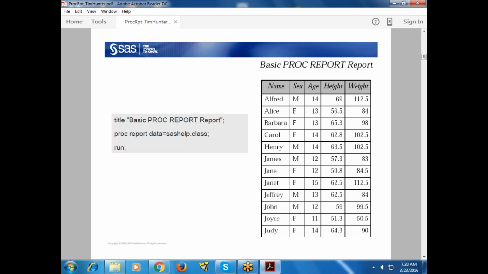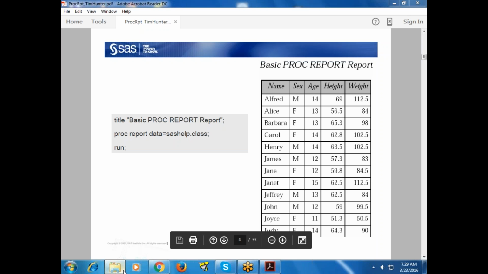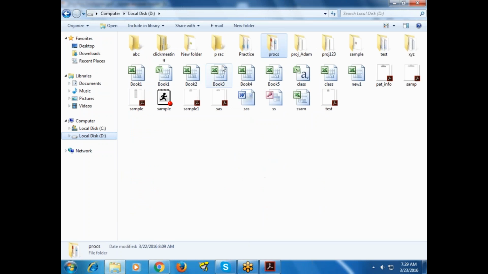Fine. So now Proc Report is mainly used to present the result in different styles or formats, whatever it is. Okay, right. So now actually in real-time scenarios, how the things will be is, see, I'll show you here.